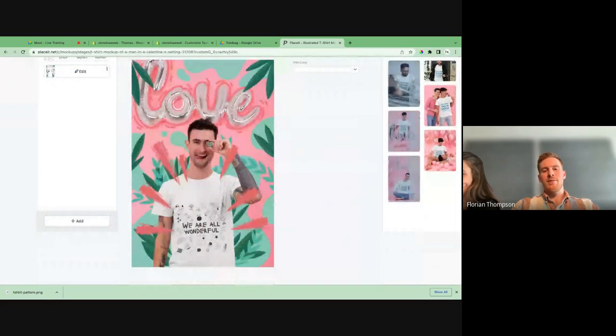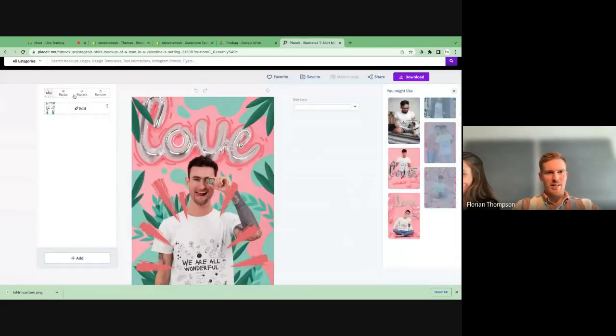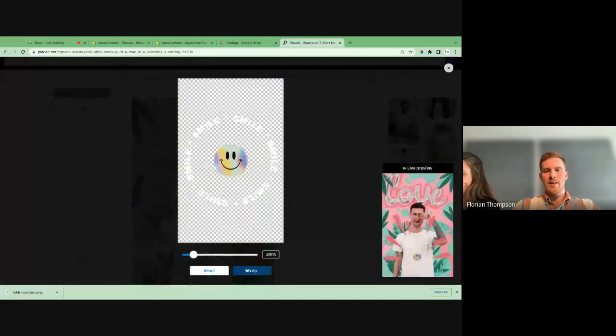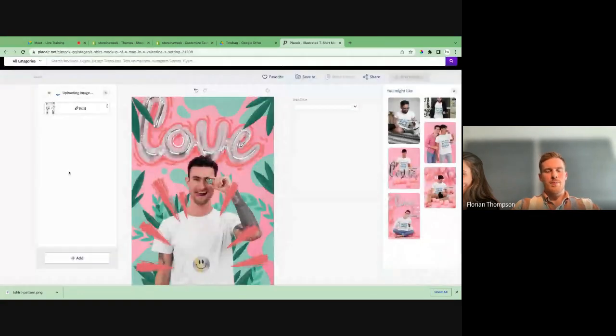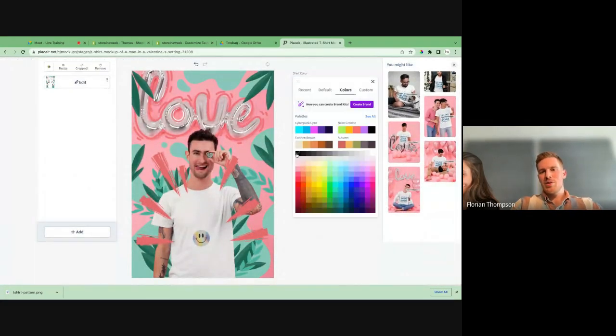So this is what we get. See, our logo's already in there, but that's our tote bag. We don't want a tote bag. We want upload from your device. We want our t-shirt pattern. You can see now we have our t-shirt here. It's a white font, so I'm just going to switch it to black.